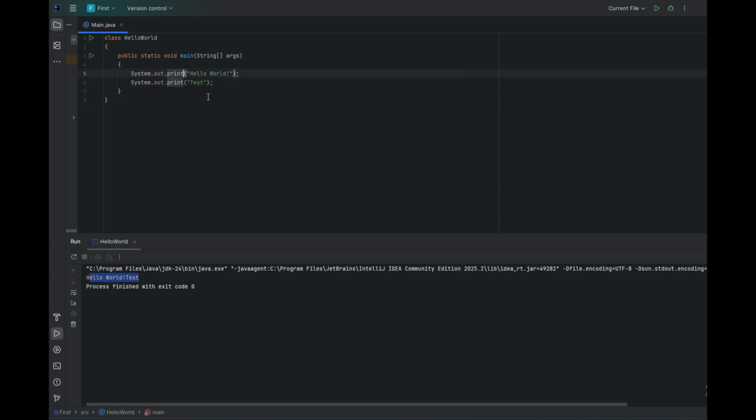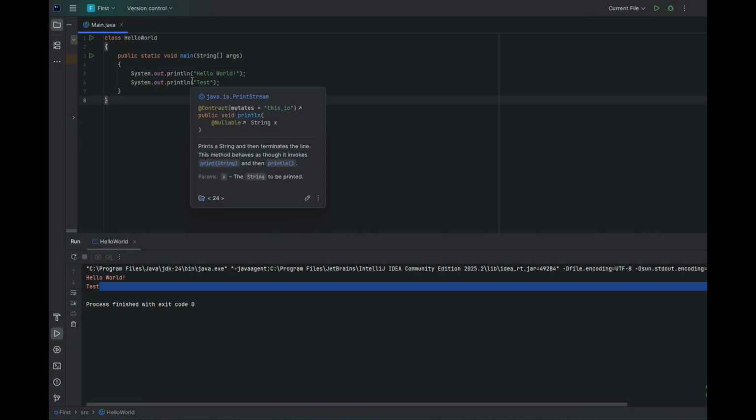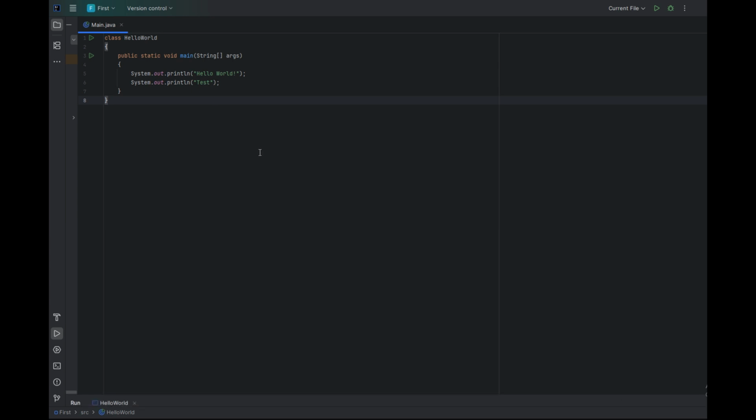Now if you put ln in front of both of them, it'll put them on new lines and make it easier to separate them. See, now this one says Hello World and Test. You use print in certain instances, but right now you should adapt to using ln because it's good practice. So that's basically how you write your first Java program.